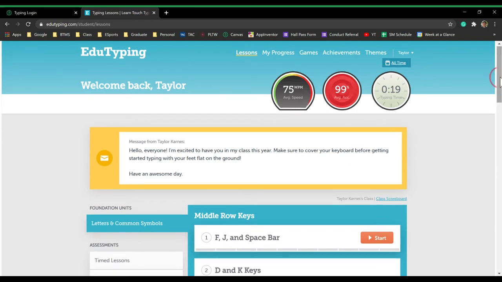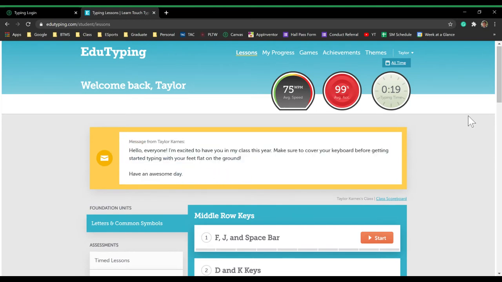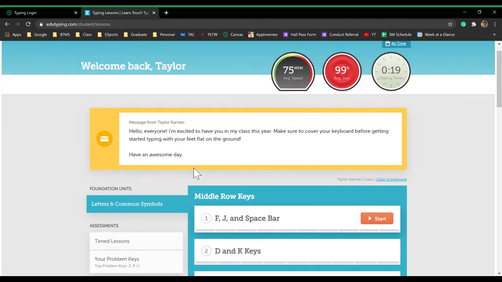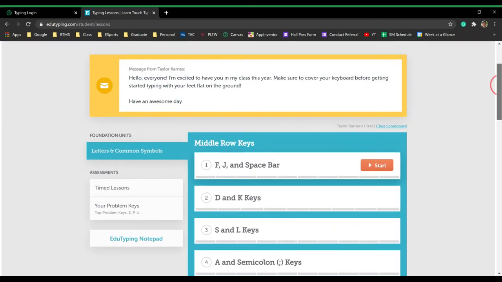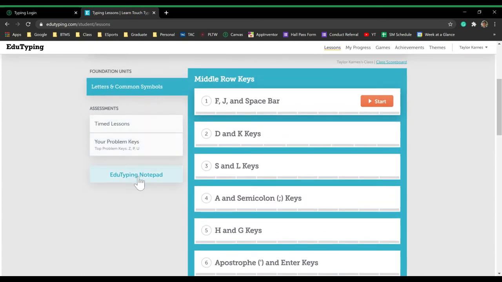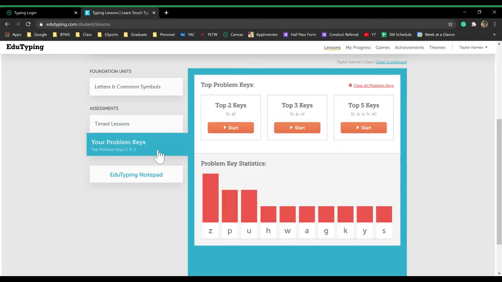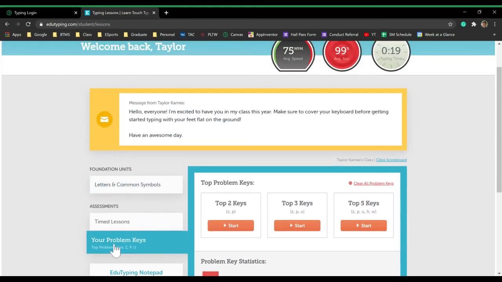All right, and then here we are on the EduTyping dashboard. There's a few things that I want to point out with this. First off, I've got a message to everyone. Yours will be different than this one. This was the one from last quarter. So make sure you read the note that I send out. Sometimes I'll change it up. And if you scroll down just a little bit, we have letters and common symbols. There's a tab called timed lessons, of which there's one, and then your problem keys, which you may not have just yet until you start typing.